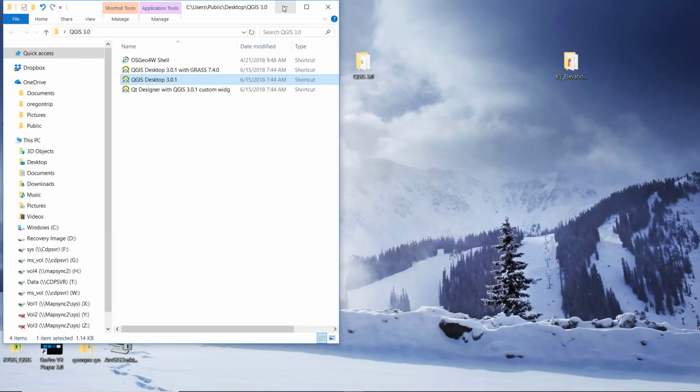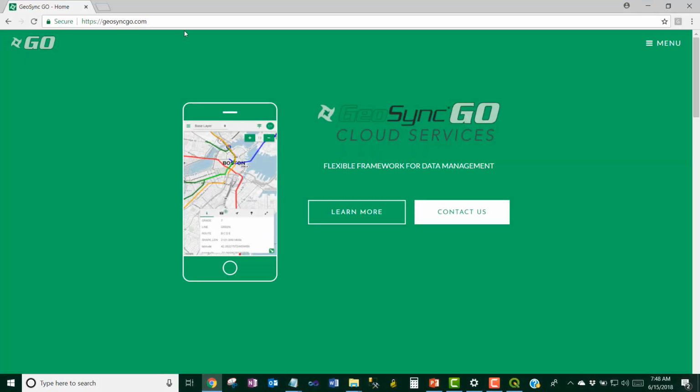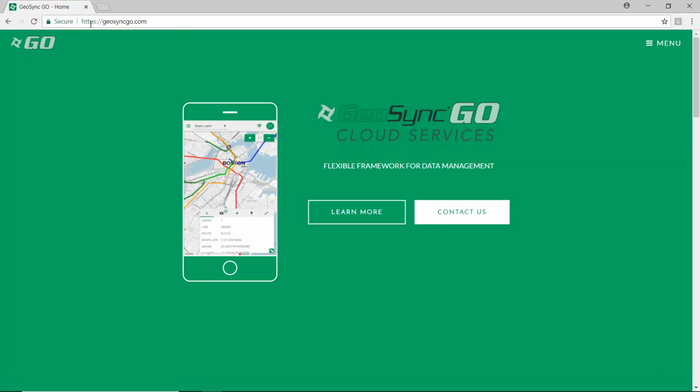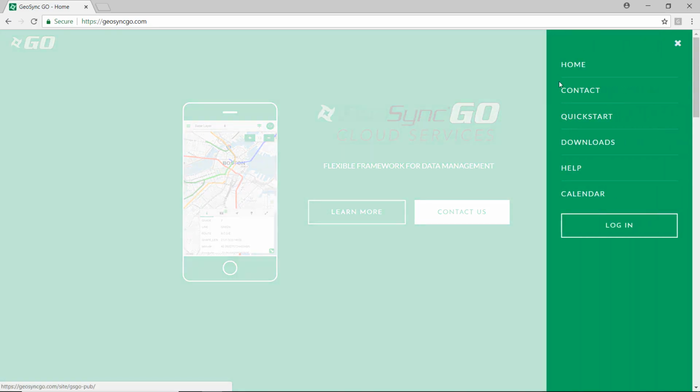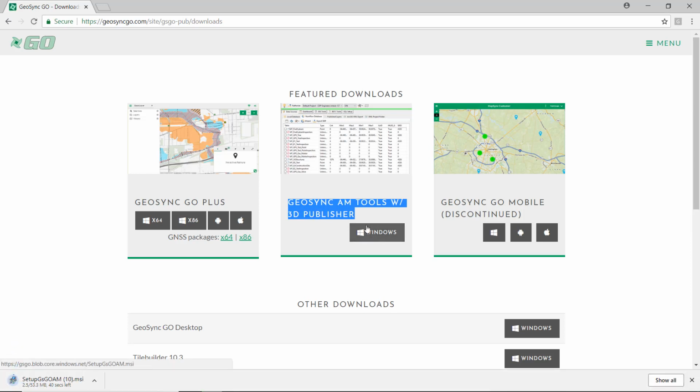So now let's go ahead and look at, we need to install AM Tools, and the way we do that is from our browser. We'll open a browser window, and we're going to go to geosyncgo.com. This will open up into a screen like this. Menu, then go to downloads, and then we're going to install GeoSync AM Tools with 3D Publisher. Our Z Tools is part of this install. Click Windows Install, and this will begin to download.